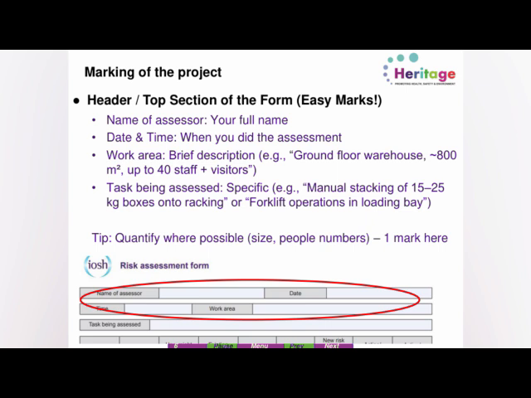Task being assessed. Be very specific about the activity you are looking at. Example: manual handling and stacking of boxes weighing 10 to 25 kilograms from delivery pallet to storage racking, or forklift truck operations in the loading bay area. The more precise and quantified your description, the better. Remember, the examiner has never seen your workplace, so help them picture it clearly. Get this section right, and you've already secured easy marks before you even start the main table.